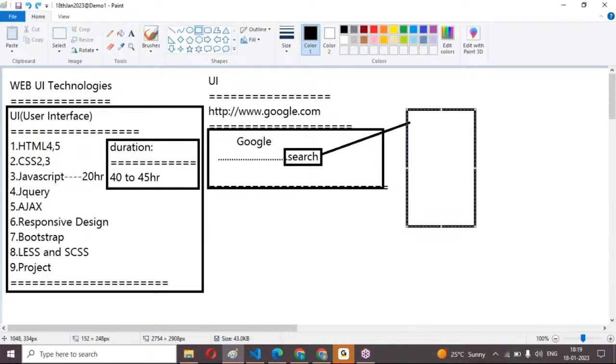Every time, the web UI page interacts with the server page, and the server interacts with the database. You can see all these interactions in every UI programming. What is UI? UI is the user interface. When you enter any URL in the browser, you see the home page of the application. When you enter a username and password, or search for anything, that goes to the server page.